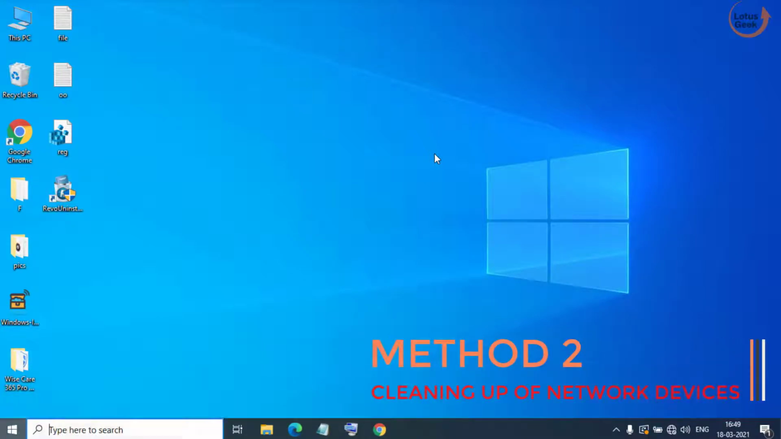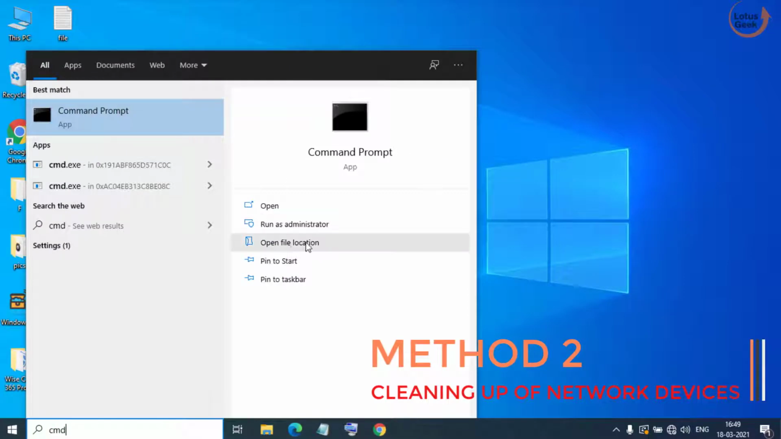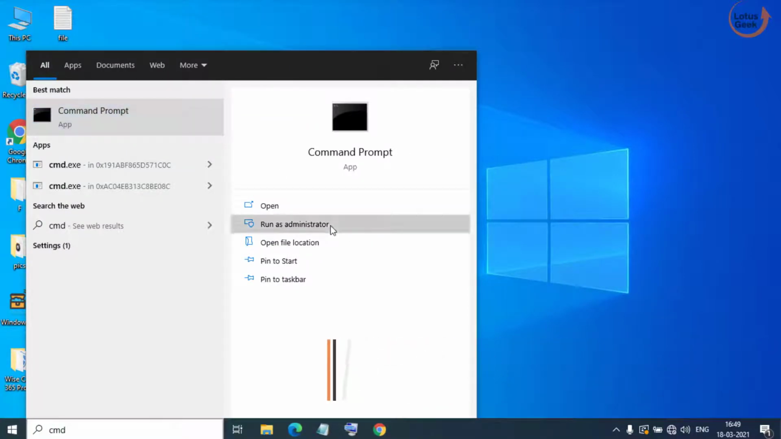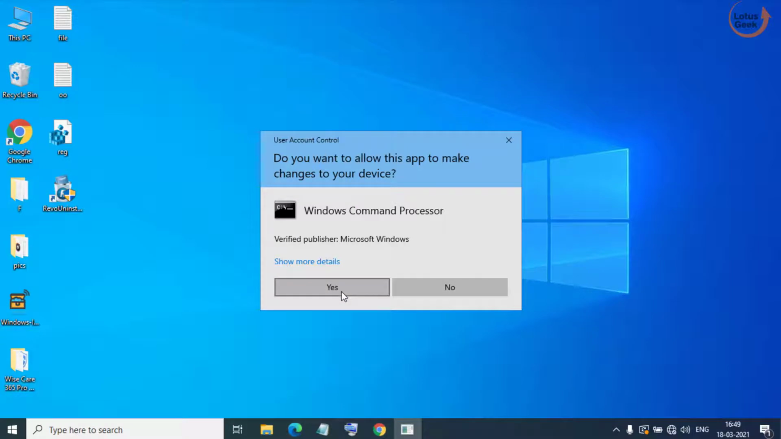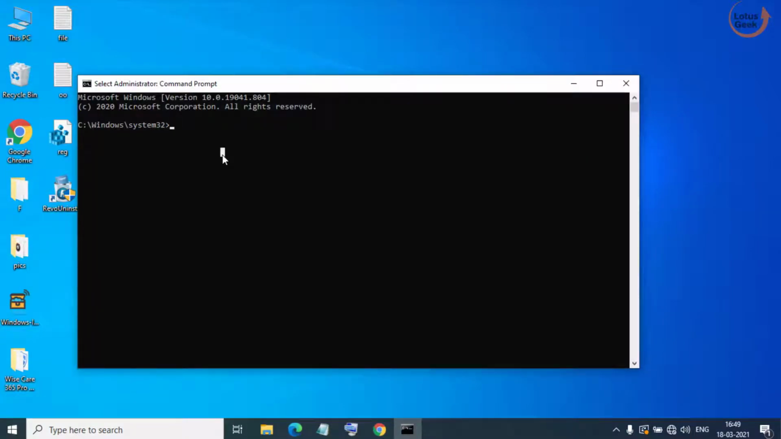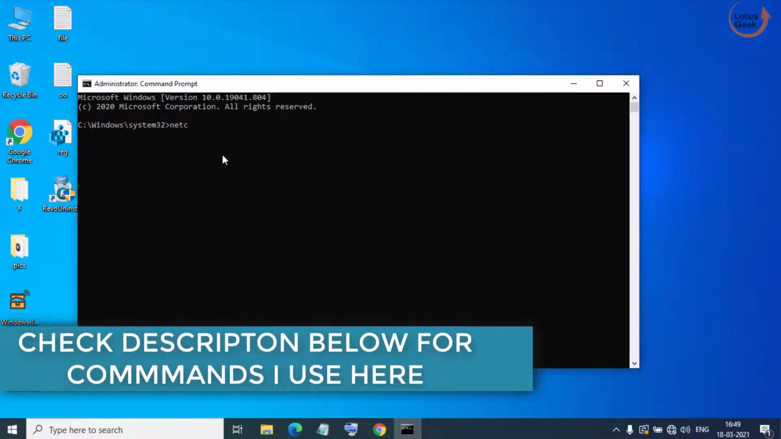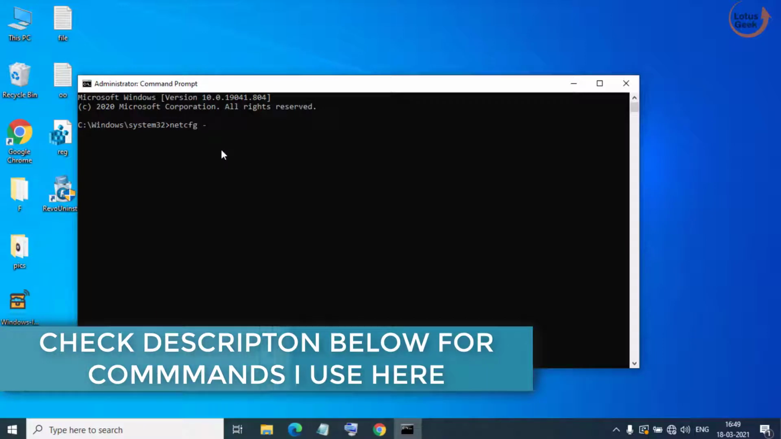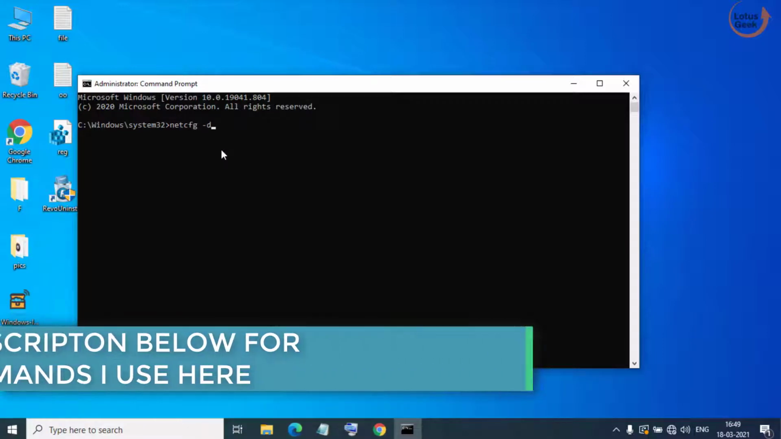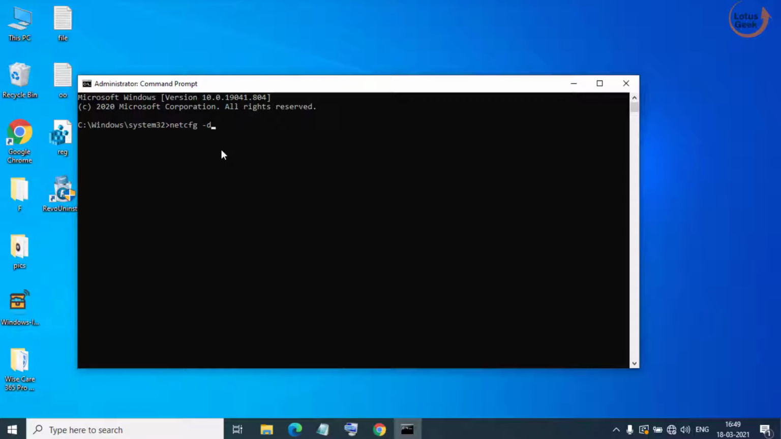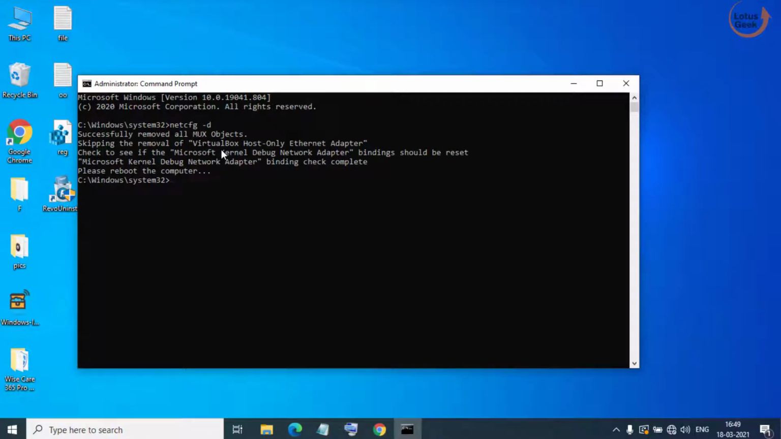In the second step, click on the start menu and type CMD. Run CMD in admin mode. Now type here a command: netcfg /d. This command will clean up your network devices. Now hit the enter button. As it is showing, it successfully removed all the objects and I need to reboot the computer. So once done, make sure you restart your system and now go ahead and check if the problem is there or not.